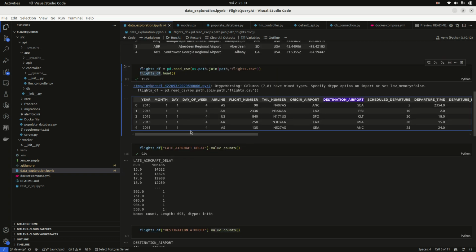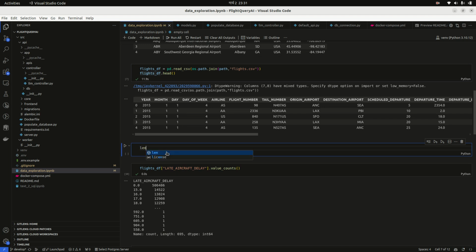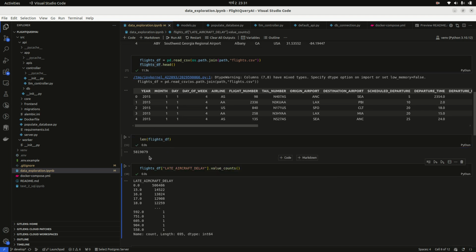Also, I noticed that the flights table is pretty huge, about 5.8 million rows. So I need to be considerate about this while populating the database.